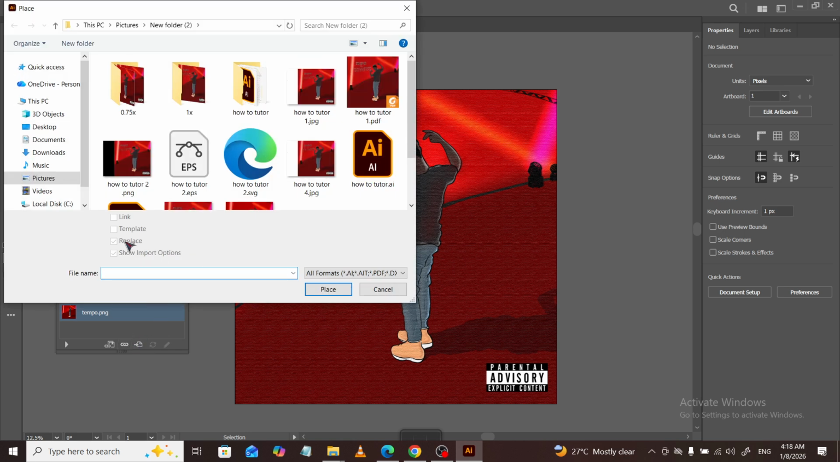You'll know it worked because the link icon next to the image name disappears. In some versions, you may also see an embedded label in the panel. That change is your confirmation that the image is now part of the document, so the file will travel safely without needing access to the original image on your computer.